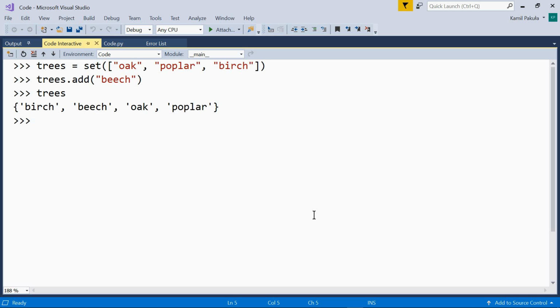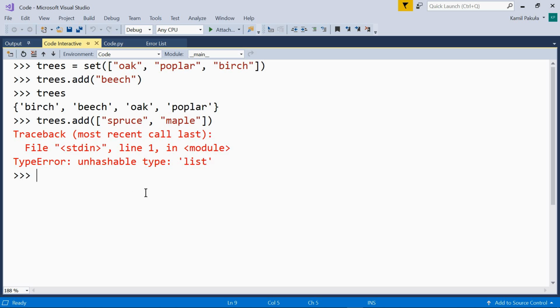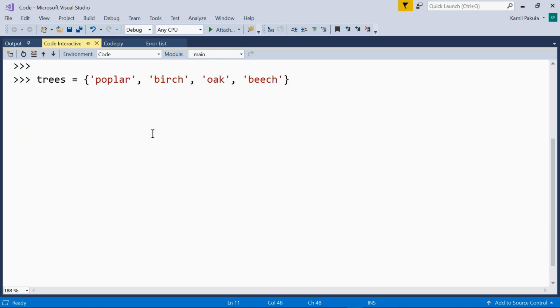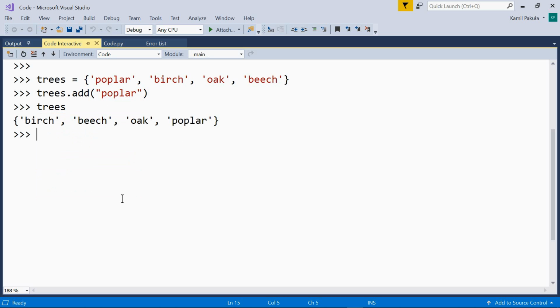If we try to add a mutable element like a list, we get an error. So this doesn't work. If we try to add an element which already is in the set, it will have no effect. So let's define our tree set one more time over here. And now let's try to add poplar, which already is in the set. Well, it has no effect. Poplar is of course only once in the set.